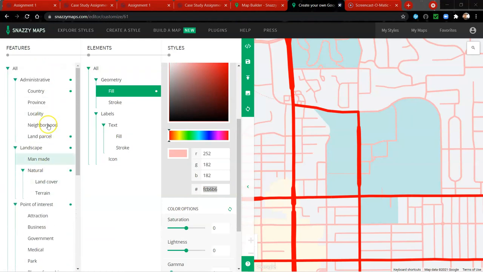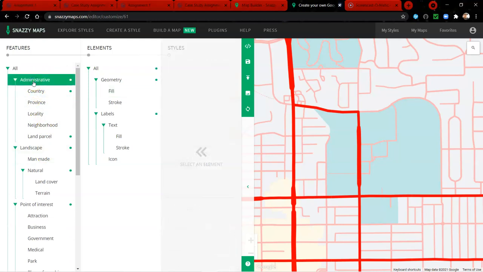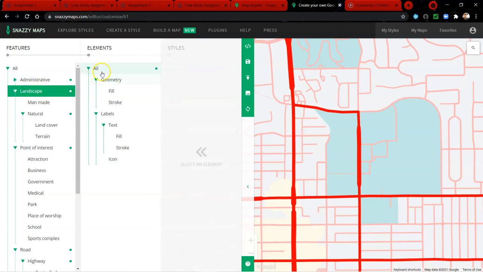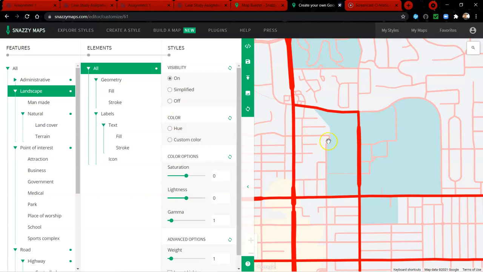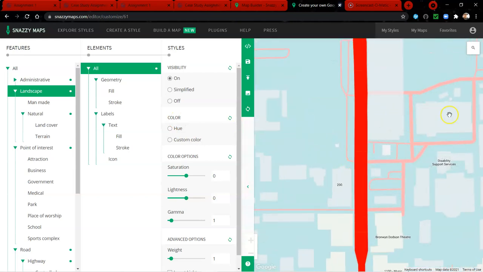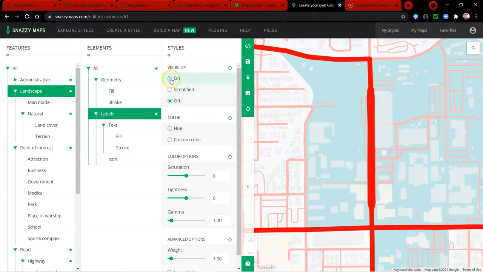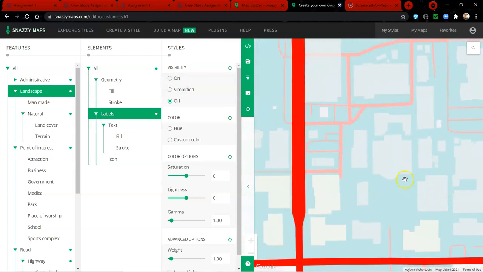So I basically turned off a lot of this stuff. If you go to administrative, all, I'm just going to turn off everything. And landscape, I'll leave that on. That leaves a lot of the geometry that you see in terms of the buildings. So leave that on. The labels, you can turn them off, and see how that went away. And see how much cleaner that looks.